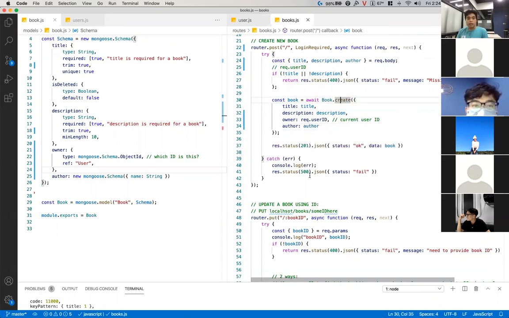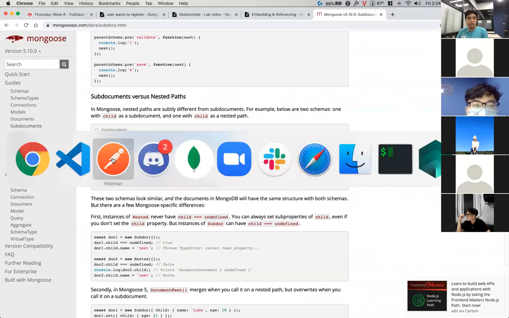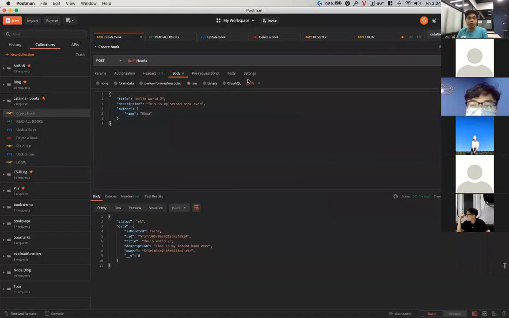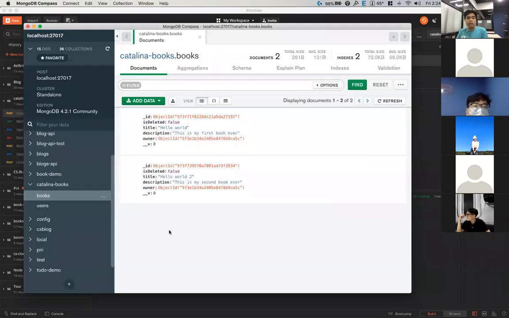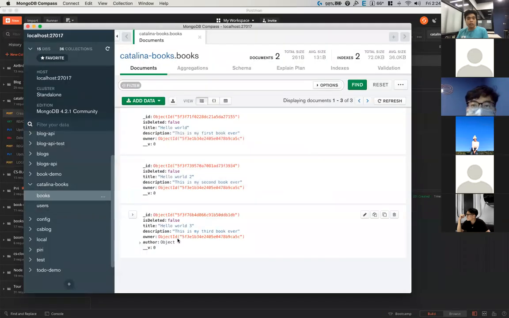All right, I'm going to test again. In Postman, I'm going to change this one to 3 instead of 2, and this is going to be my third book. The user is me, but the author is hard. Okay, successfully created a new document. Now we can check our database. Refresh. And you see it here.